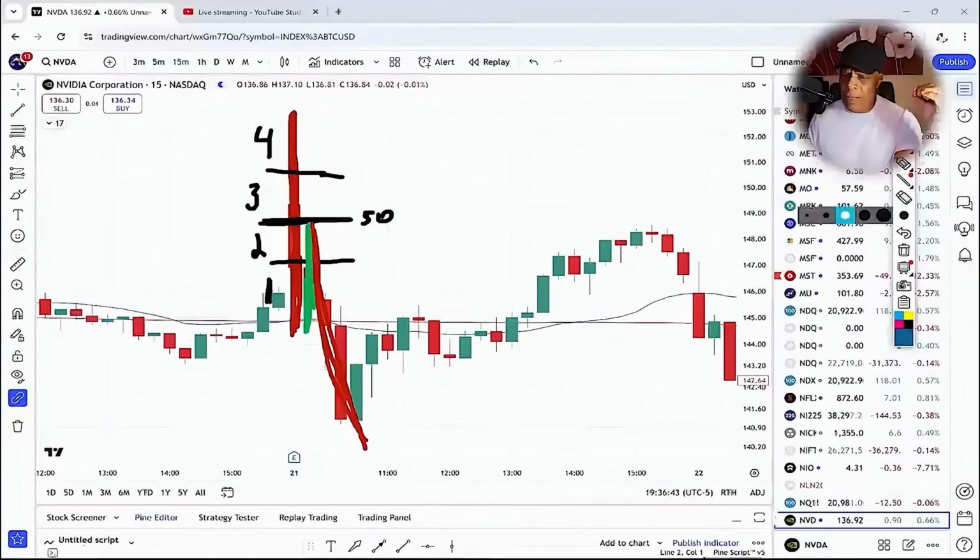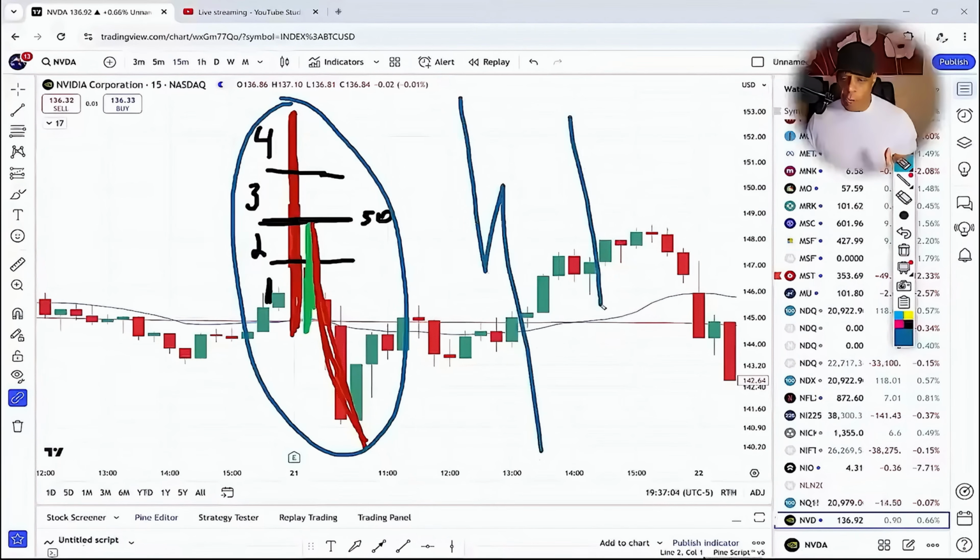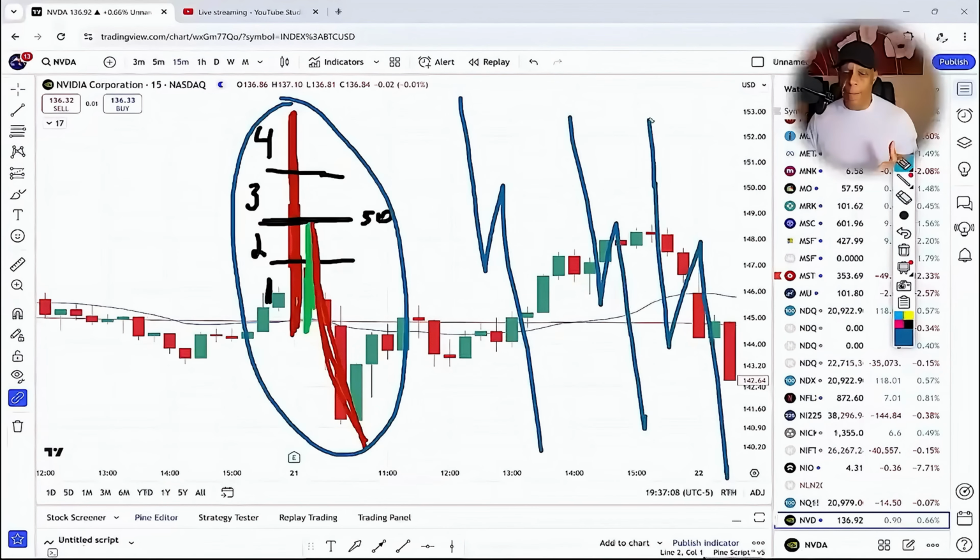How many people in the world would see this? Now you see it. You see the sharp drop, the green bounce up to the 50% mark, and then the drop to a new low. You see that 1, 2, 3 pattern. 1, 2, 3. 1, 2, 3. You see it. You understand?